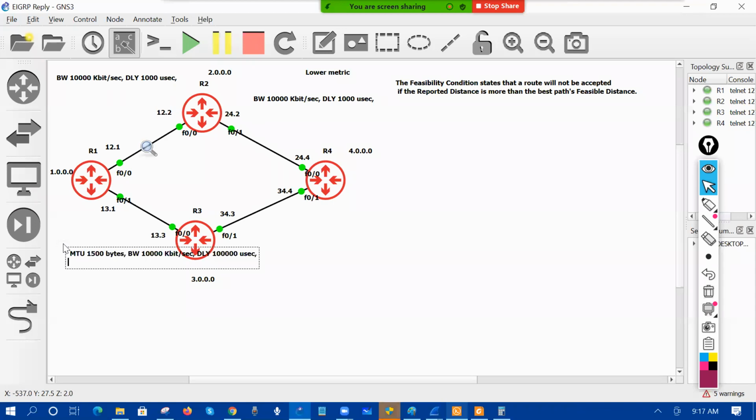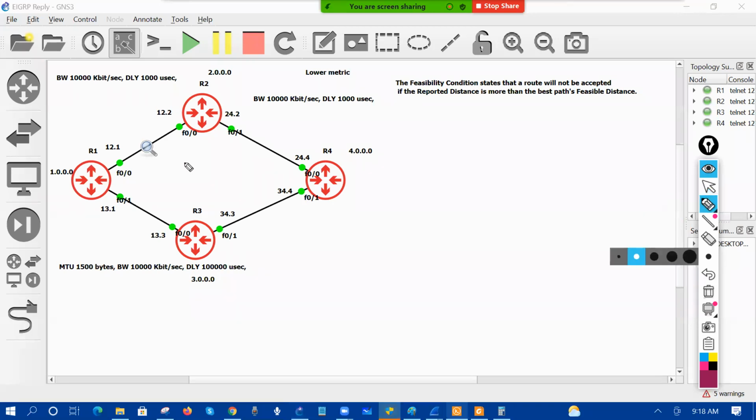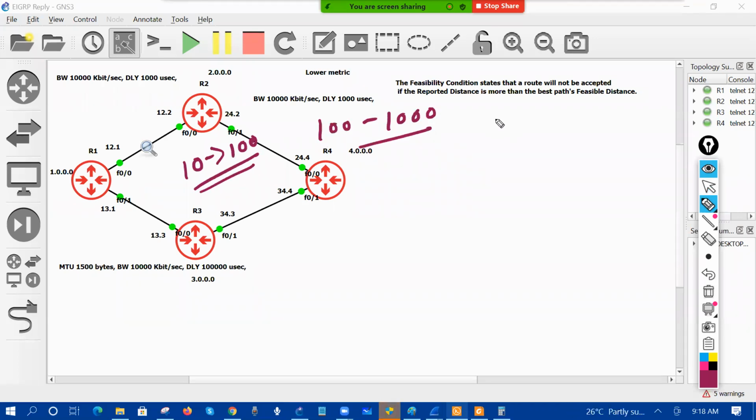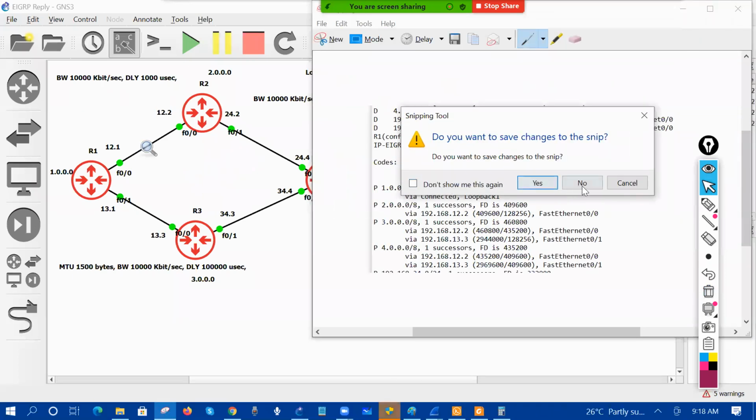So I have increased the delay of this particular interface, right? This interface I didn't increase. Can you see? If you configure the delay as 10, it converts into 100, always in microseconds. If you configure 100, it converts into 1000. If you configure 1000, it will convert into 10,000.